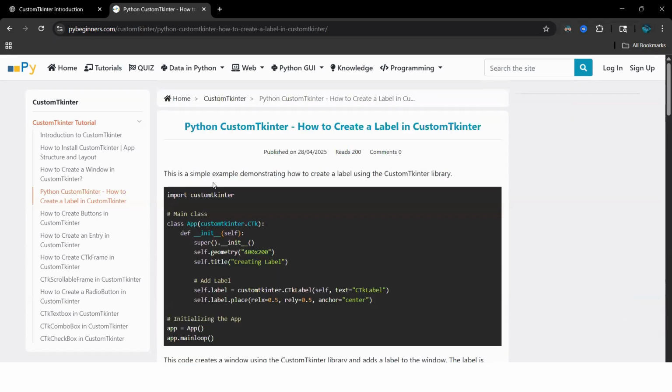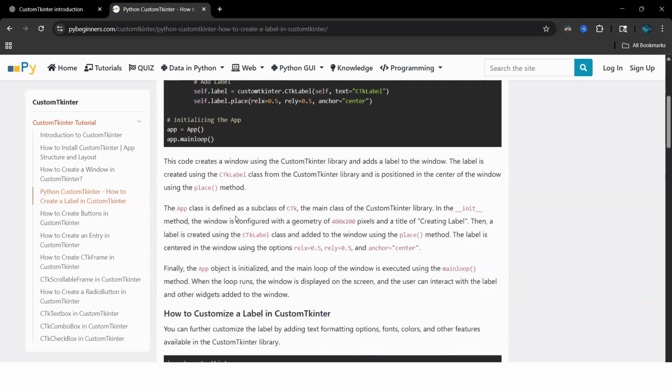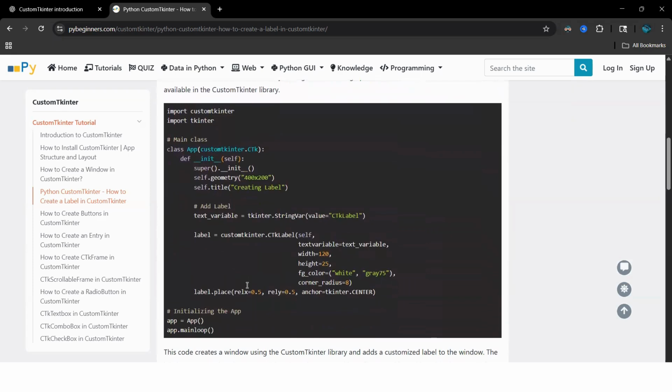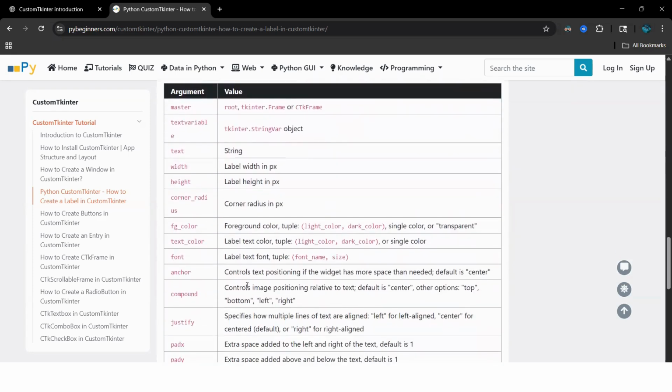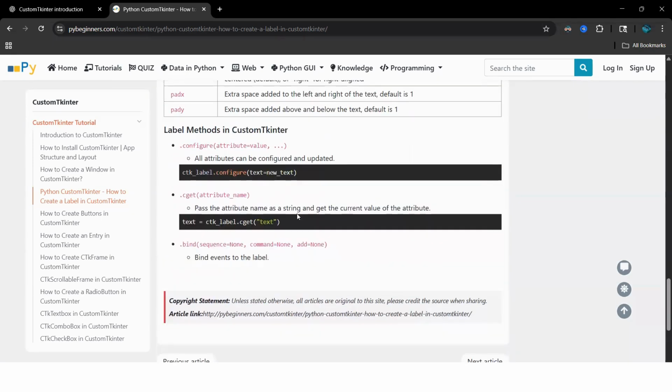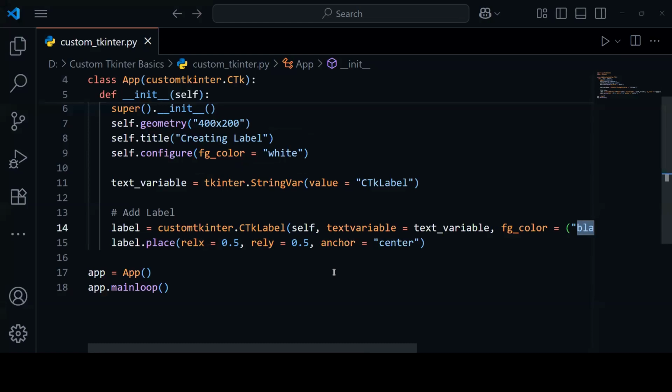Alright friends, let's recap. Today you learned how to create a basic label in CustomTkinter, how to customize it using colors, size and rounded corners. And we also have some extra tricks like configure, cget and bind. In the next episode, we'll use labels together with buttons to create a dynamic app. But before that, we also have to complete a few more basics related to Custom Tkinter. We can also build a simple counter where the label updates every time you press a button. We are going to do that in upcoming videos.